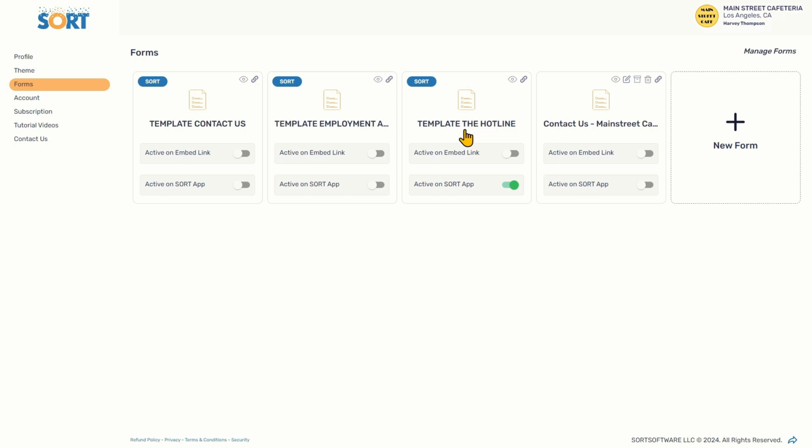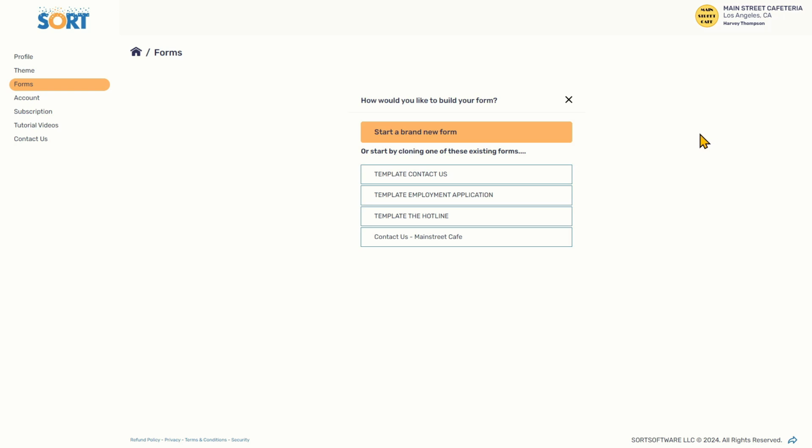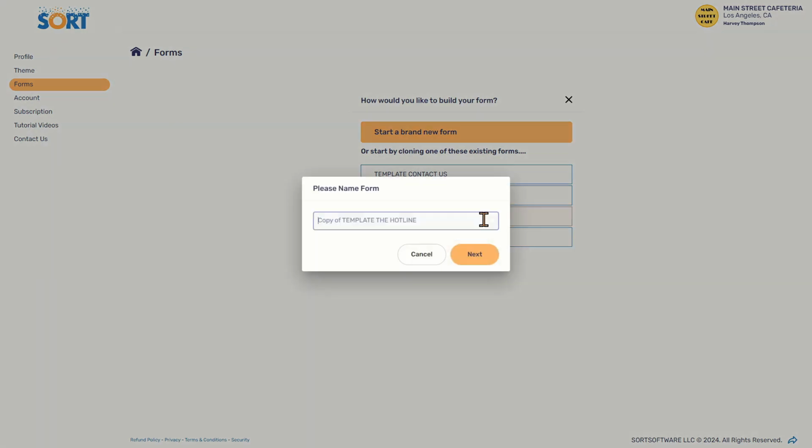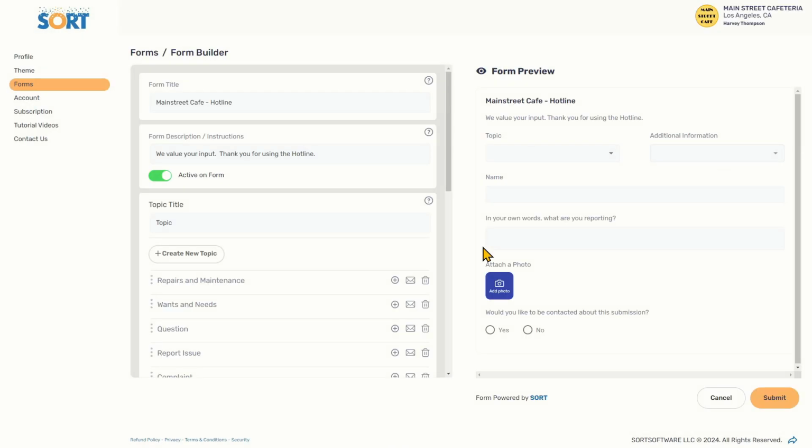If we look at the toggles, we can see that this form is already activated on your Sort app. When accessed, members of our organization can use this form to communicate with us directly. Most organizations will benefit from hosting a hotline form on their Sort app. We recommend that you create your first Sort app form by cloning the hotline template form and repeating the steps we learned in this video and name it after your organization. For example, we would name it Main Street Cafe Hotline.